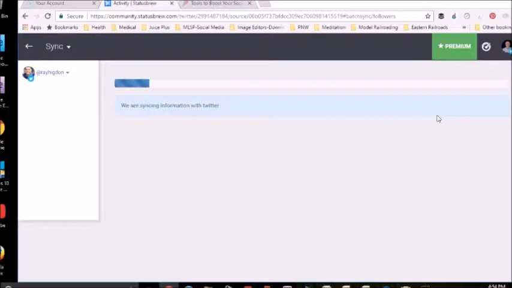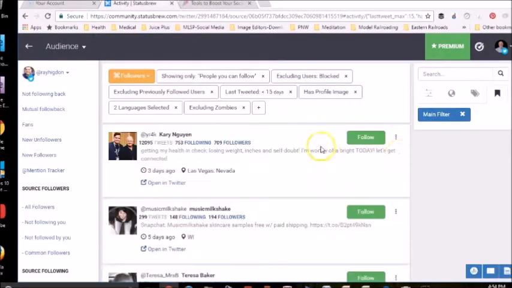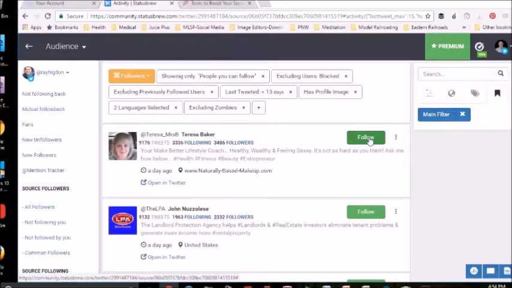I got this set up so I'm only going to follow someone who's made a post in the last 15 days. No zombies, only people who have profile pictures. So once it comes up, you can see the languages selected are English and UK English. And then all I do is I can follow.